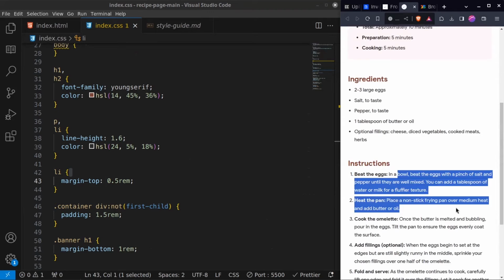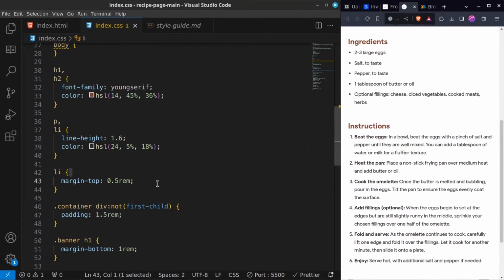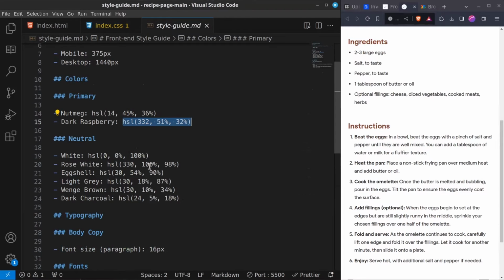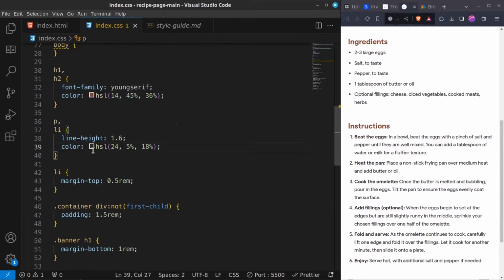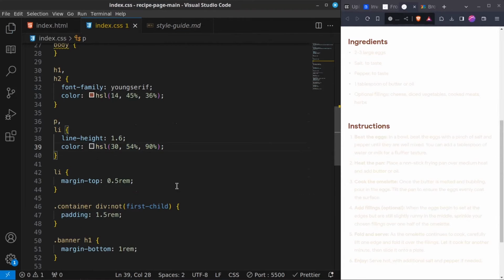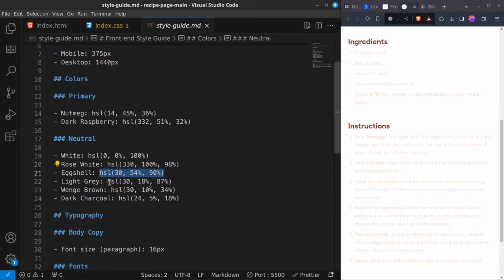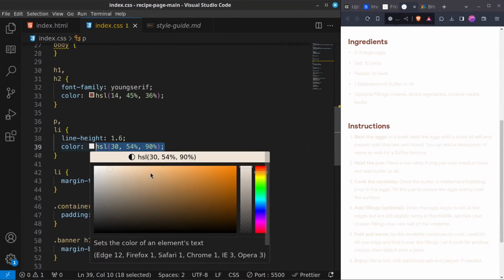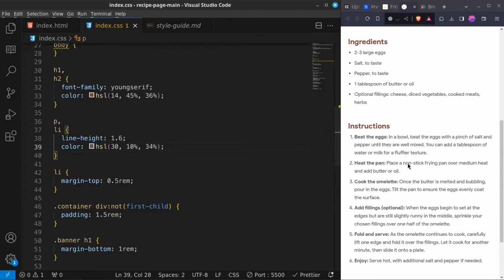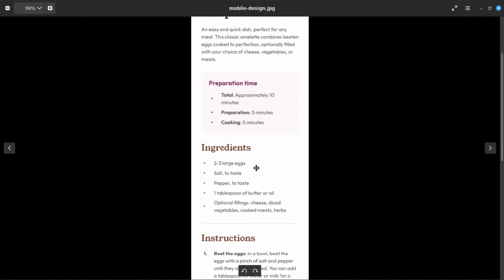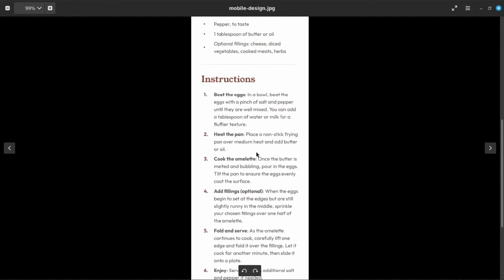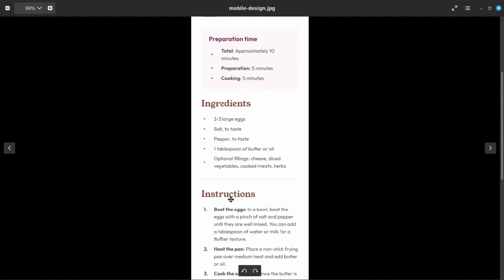I think the text is supposed to be grayed out a bit more. I think we chose the wrong color for the text. We might have. And let's see, eggshell. Is it eggshell here? No, that's not it. Light gray, or this one. I think it's this one. Yes, I think that should be it. I think that is the correct one.